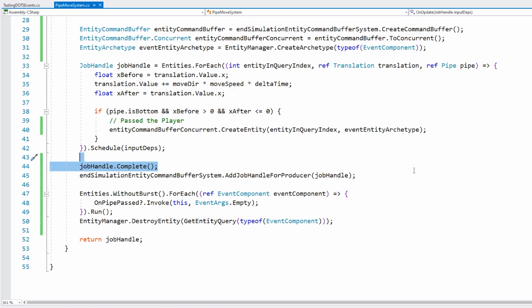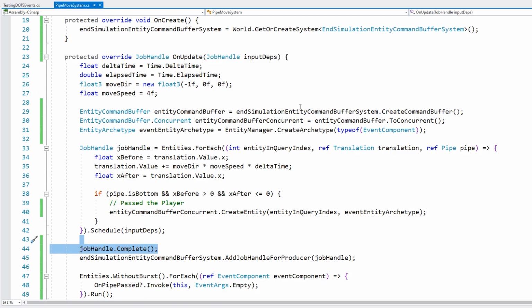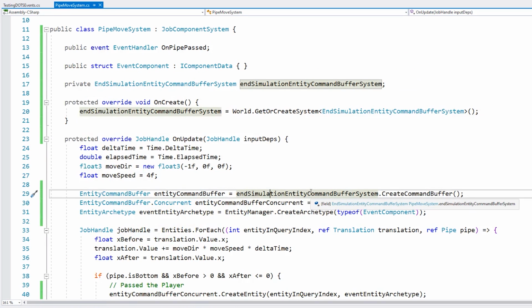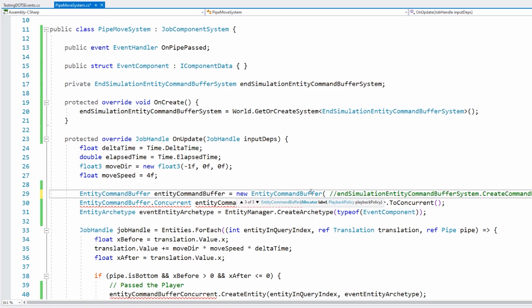However, right now we're actually both pausing the entire game and listening to events on the next frame. So the reason is actually all the way up here. We're using a command buffer created on the end simulation system. So that means that the command buffer will only run at the end of the simulation. Now, in order to actually listen to events on the same frame, we need to manually make a new command buffer and handle it ourselves. So here, instead of getting the command buffer from the system, we can do a new entity command buffer. Let's allocate with the temp job.